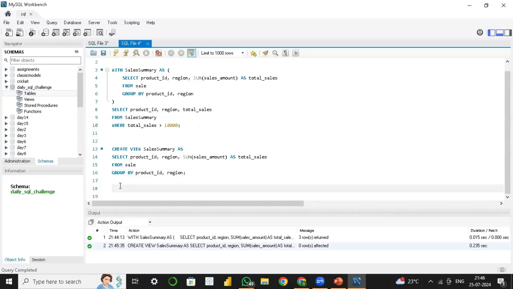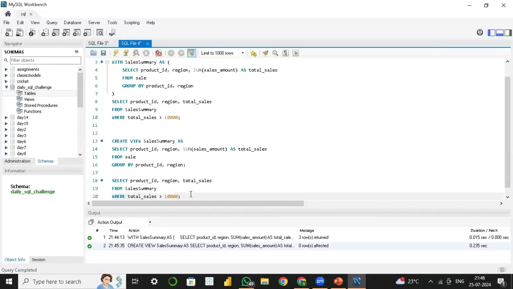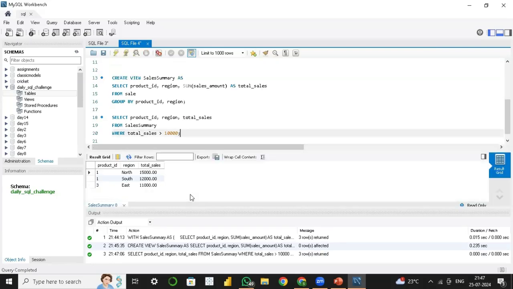So let's use the view. In this query, I have used the sales summary view for the same question, that I want to filter out the total sales above 10,000. So here the view worked.